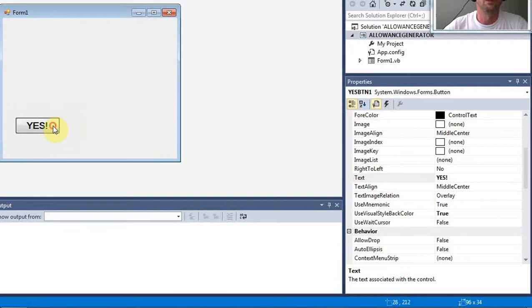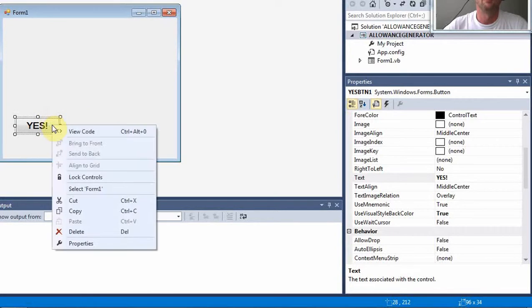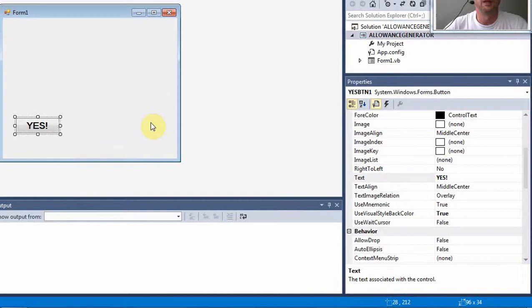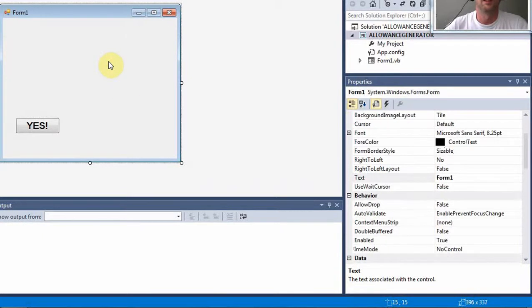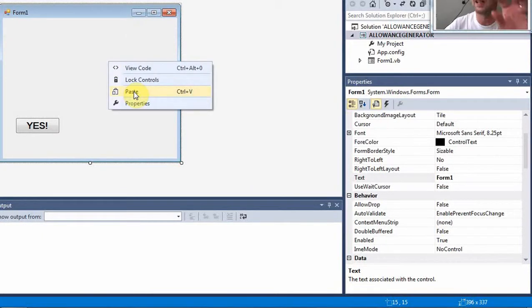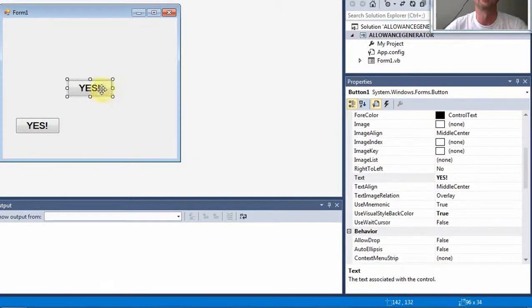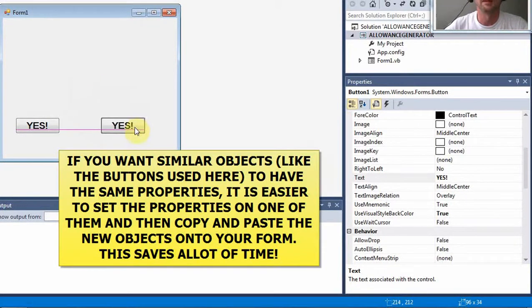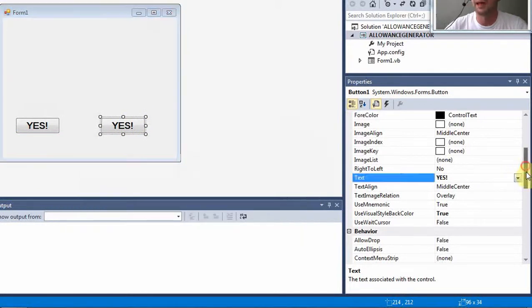I'm going to put it here, and I'm going to right click it, and using a standard window function, copy, click the form, right click again, and I'm going to paste another button that has the property set exactly like that one into the form. There it is. See? The font's the same, the text is the same, but the name is different, because you can't have more than one with the same name.